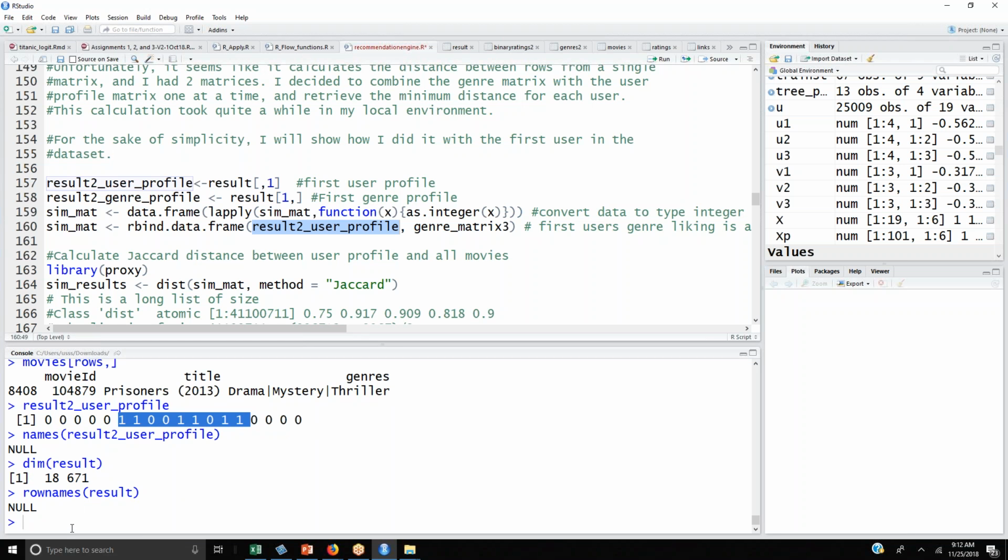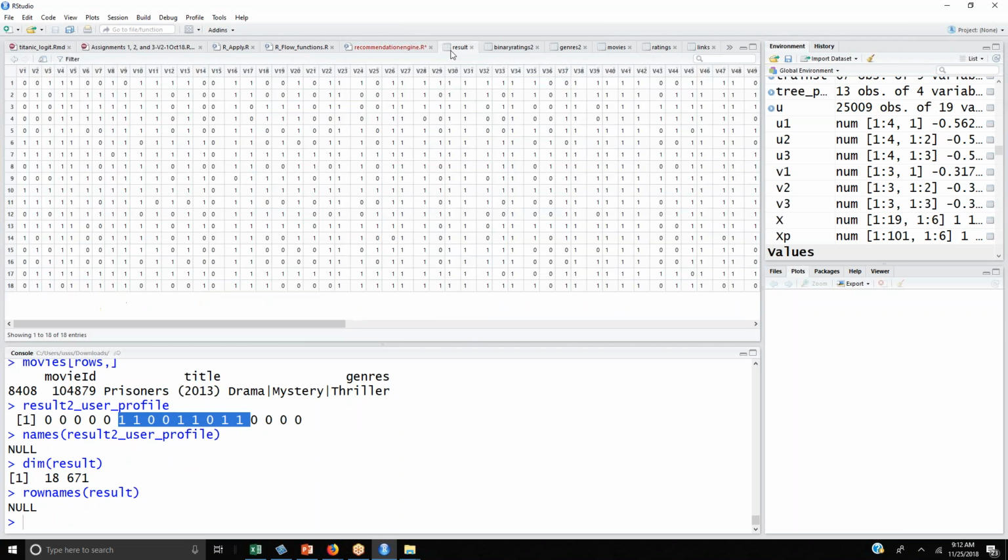Are you with me? Yes, sir. That's the reason why I'm trying to look for the names. So let's go back one step, keep going back one step, and I will find that out.